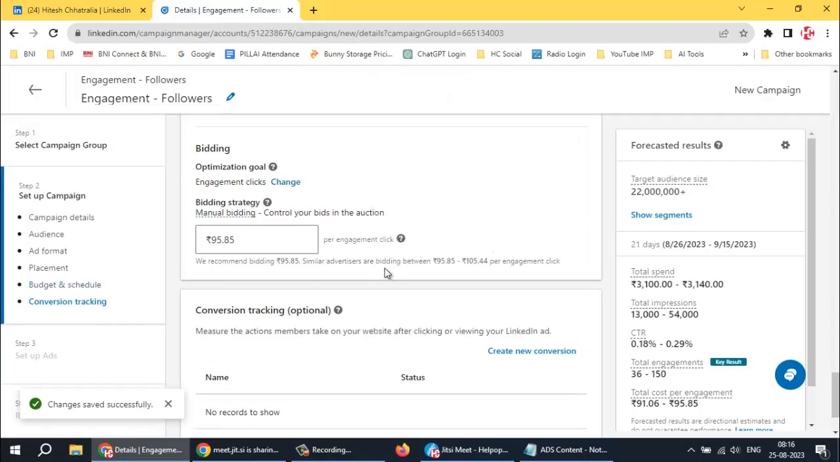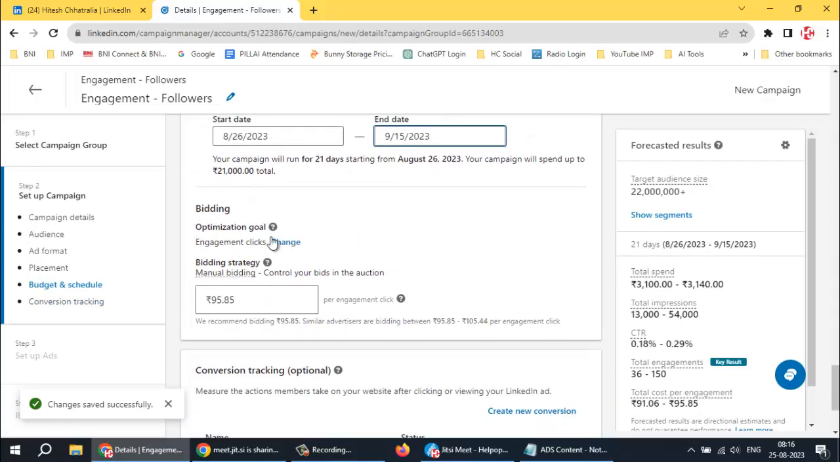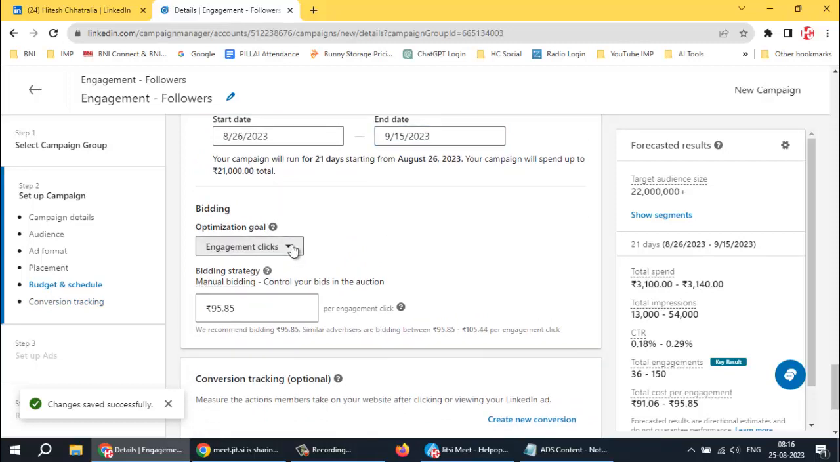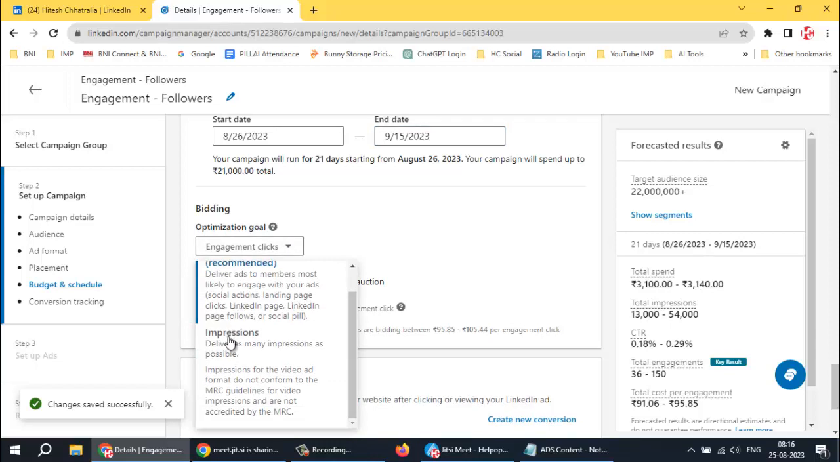I can select, and then over here bidding options, so engagement clicks. So what are the other options? Let us see. Engagement clicks is recommended and the other is impressions.